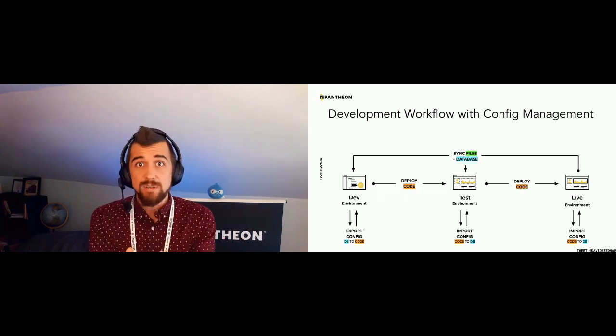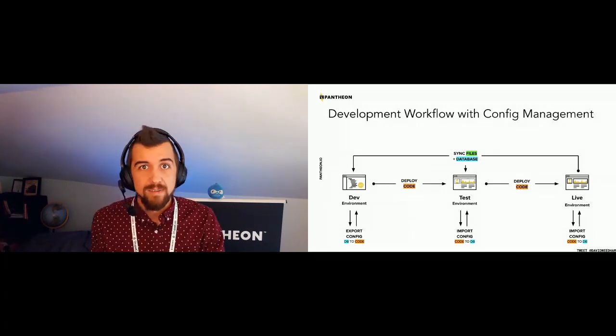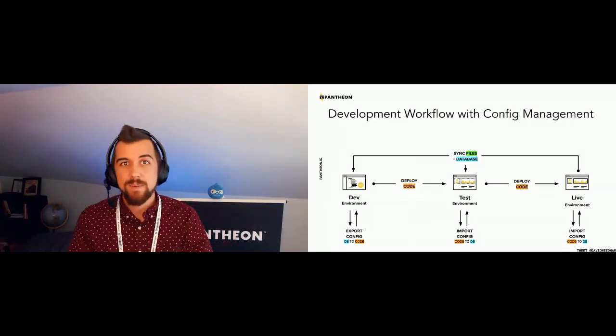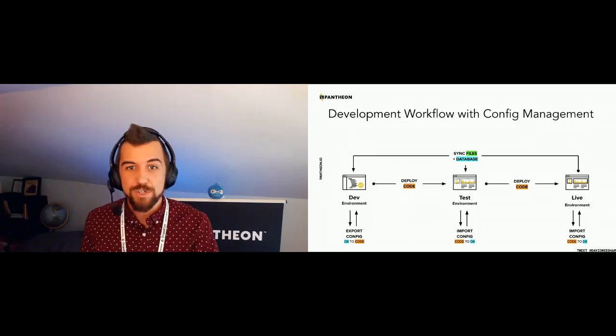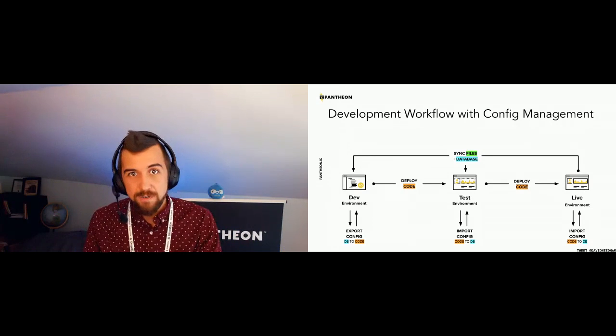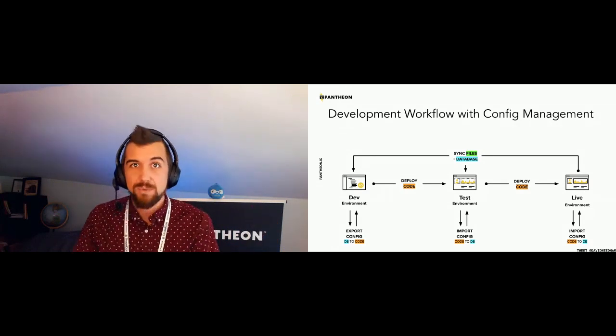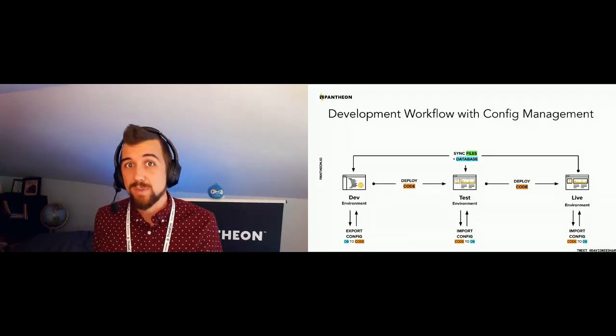But configuration takes all of that burden and kind of throws it out the window. We don't have to worry about any of that because all we have to do is click a button in the interface or run a little Drush command. And we have now exported configuration. We've imported it into a new environment, and it just works.